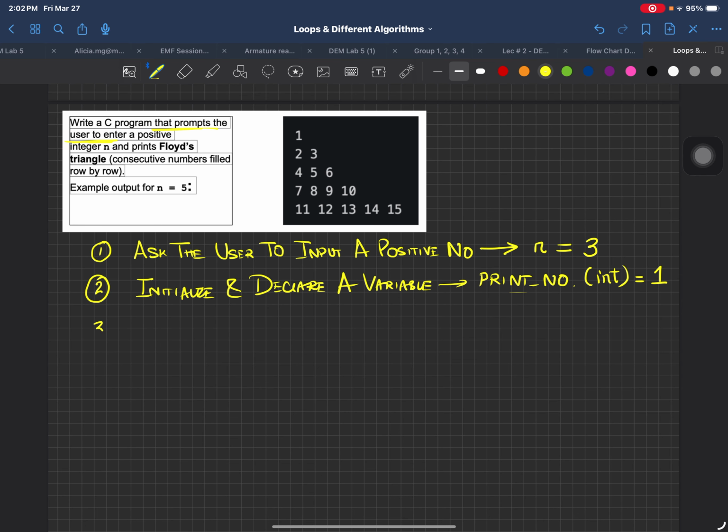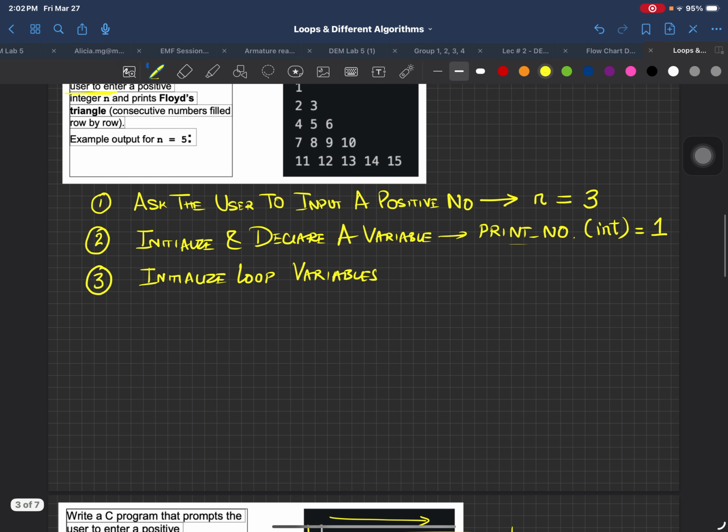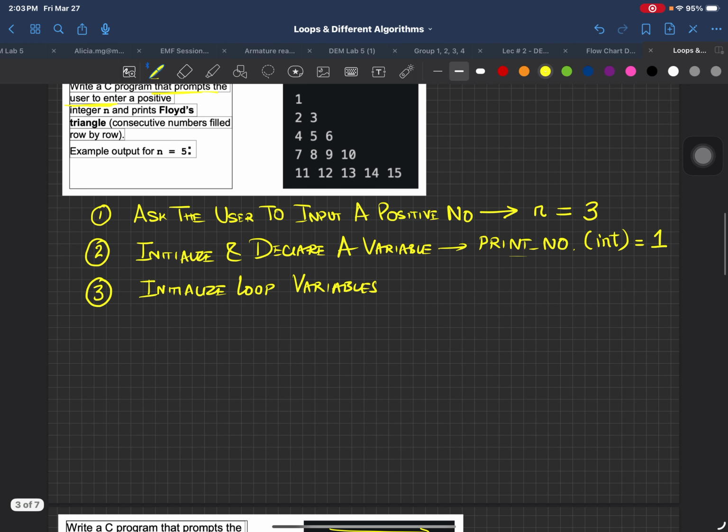Then the third thing, which is very important, is that you are going to initialize your loop variables. Now, one way is that you initialize your loop variables outside your loop, or one way is that you initialize them inside the for loop, that is the initialization, the condition, and the iteration over there. So I will do the inner one first, and then I will show you how you can do the initialization and declaration before the for loops are started.